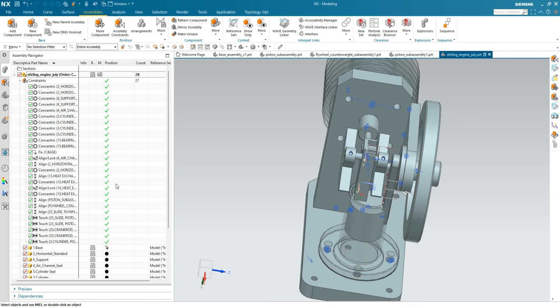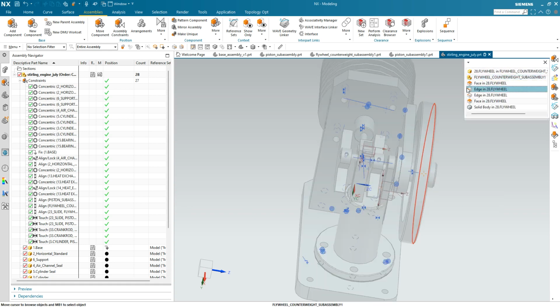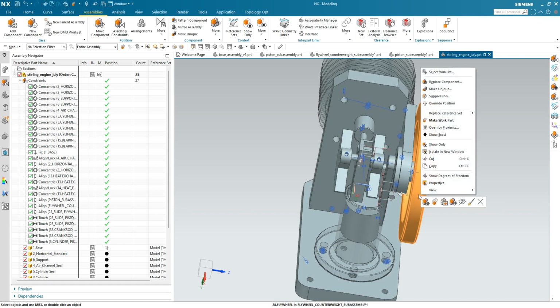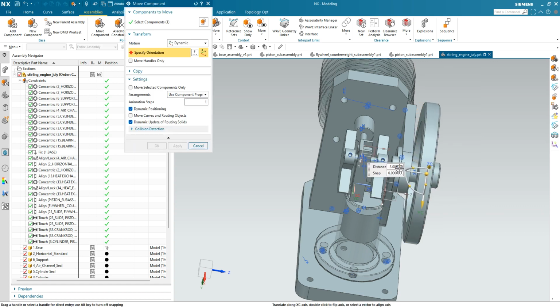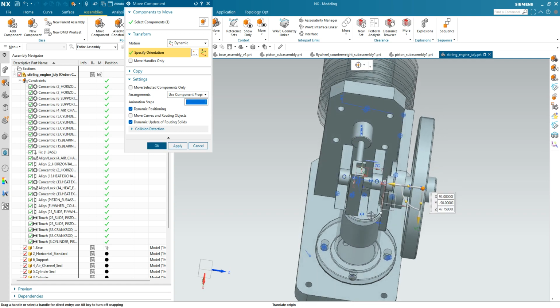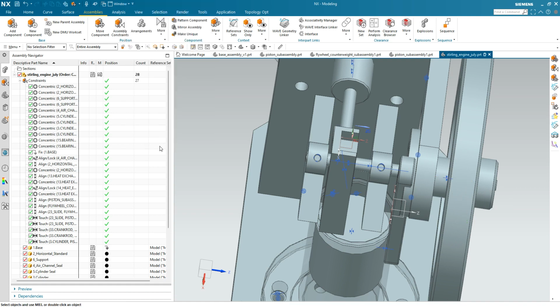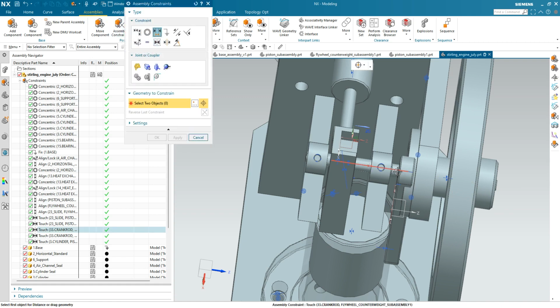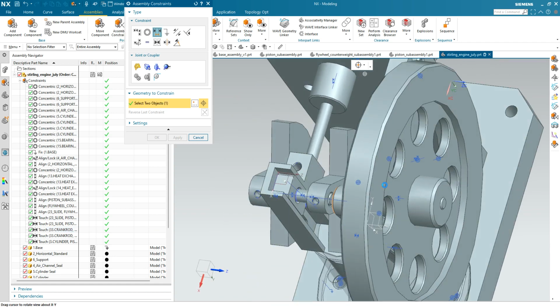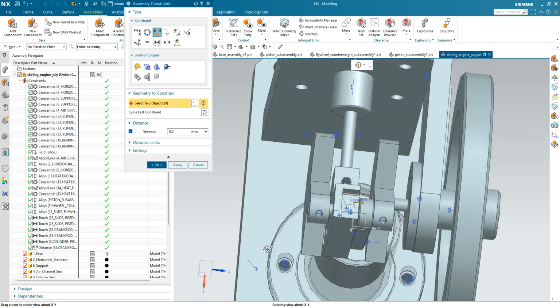I delete this one so I can drag this. Let me see that I can. Drag this one a bit to here, and what I do is, I think the best thing is that we say this constraint, assembly constraint, we make a small distance between this and this part, and for example 0.5 up, and yeah, that's okay.